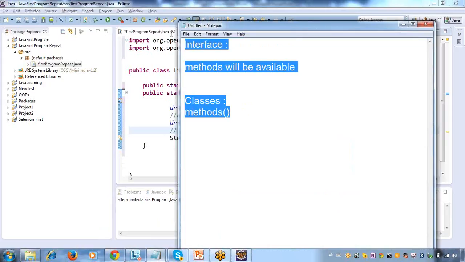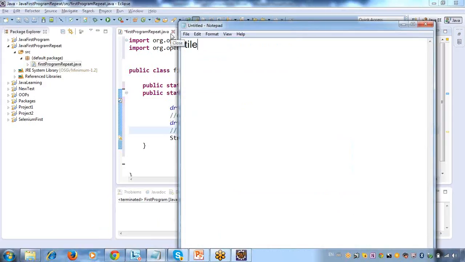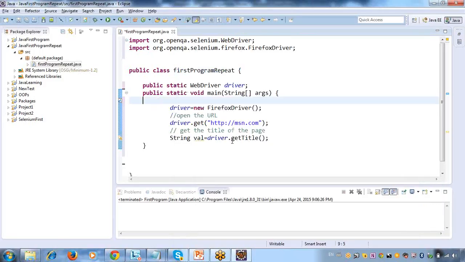In your requirement they said what the title of the page should be, right? Your requirement document says that the title should be msn.com. This is what the requirement says. Now as a tester, I will open that web page and get the title and match it with the required title. So this is my required value. Match with this. If it is matching, my test case is passed.